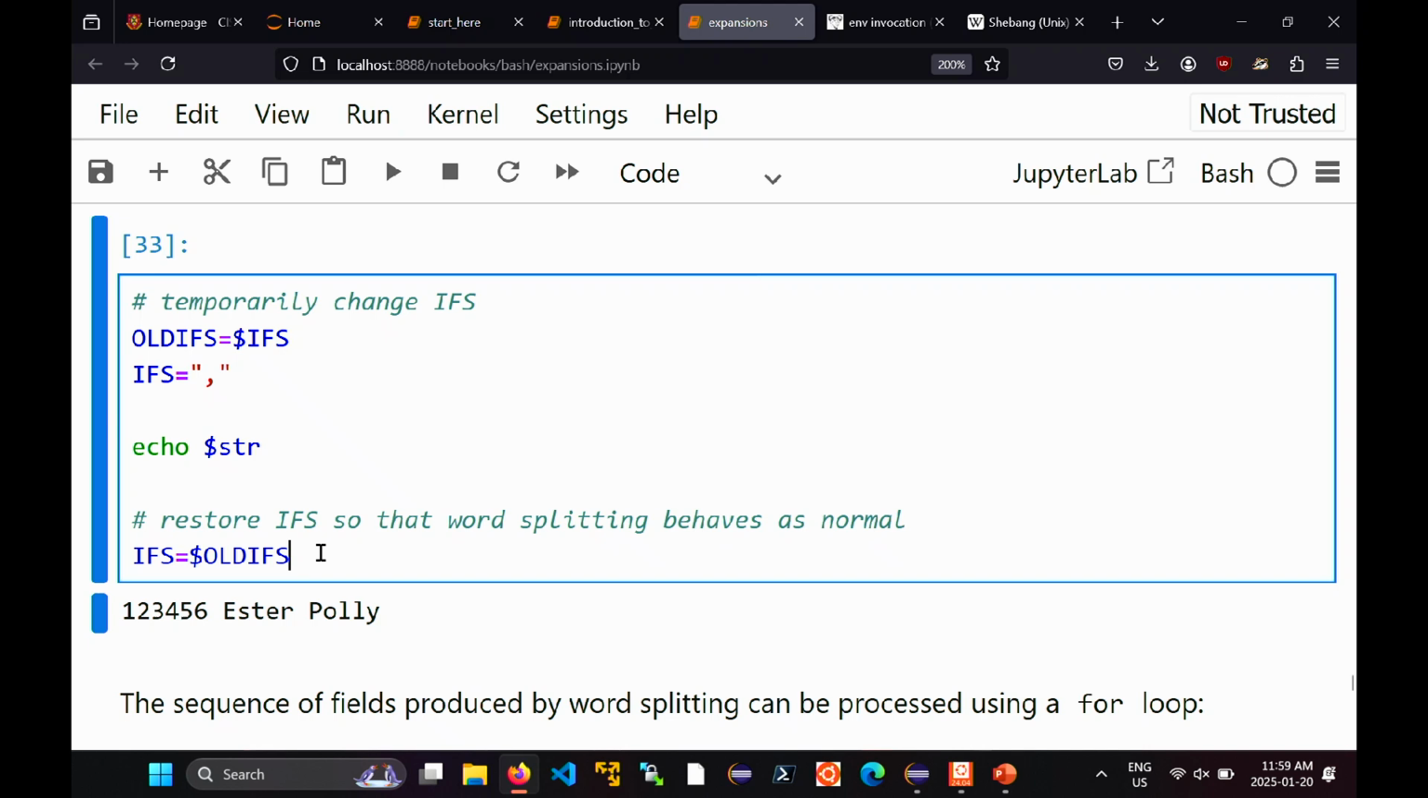Notice that the last thing you do is you reset IFS back to its original value, so that all subsequent word splittings happen the way they normally would.